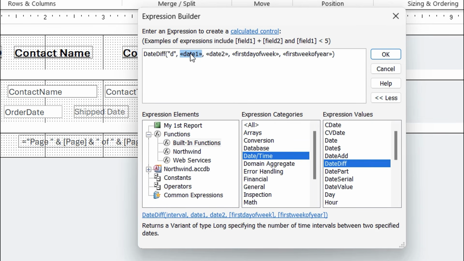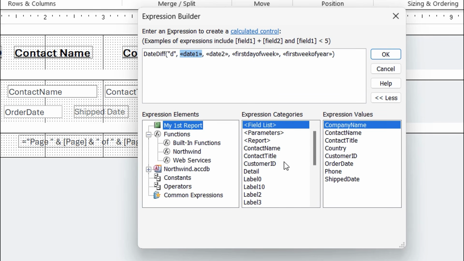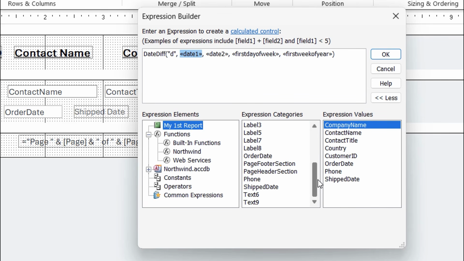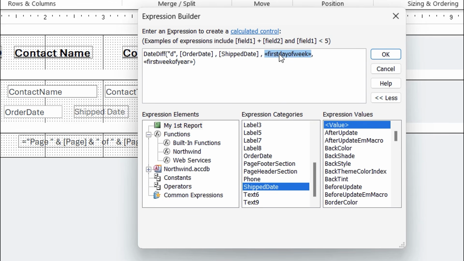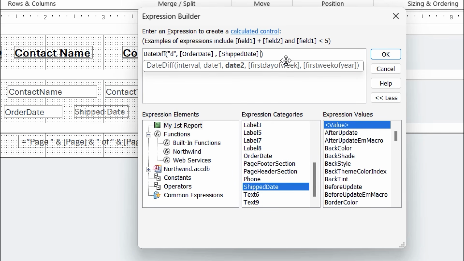So the date 1 is going to be the order date, and we can grab that from the report. It'll have everything that's in this report. If you didn't save, you might not see it, but you might have to save first and then you'll see it in the expression categories. Or you could just go and find it in the Northwind, right? Mine's luckily in the report already. So I'm going to do the order date, double click. And the second date's going to be the ship date. And then for the first day of the week, we don't need that, so delete it. First week of the year, delete it. And then we can backspace. And there it is. All right.